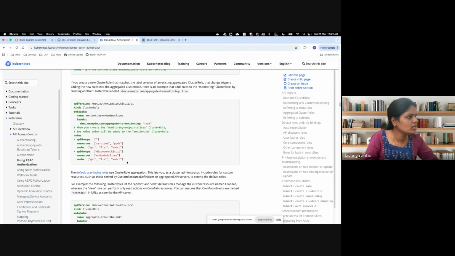So we did not mention a single rule. We have passed the rule as an array. For deployment, it falls under the apps API group. And for autoscaling, it falls under a different API group. PDB also falls under a different API group. Similarly, you'll have to configure each and every API group accordingly, otherwise it will not work.